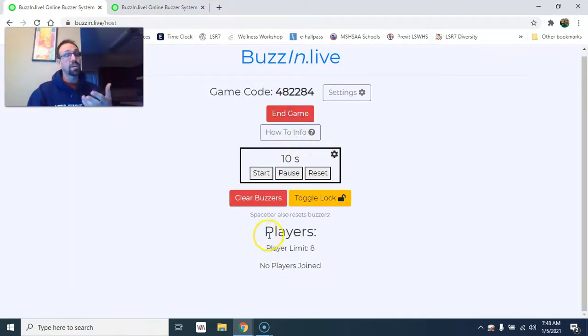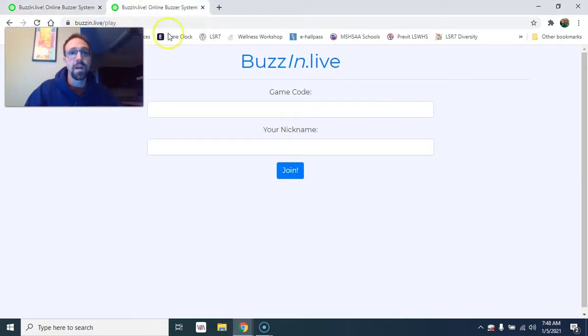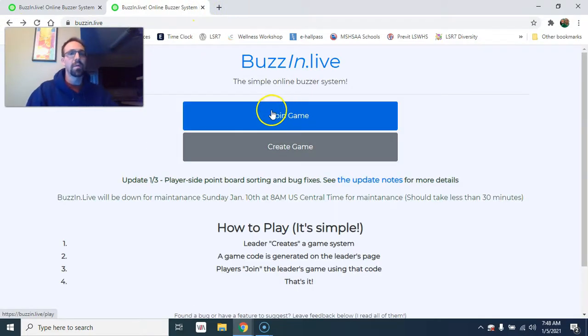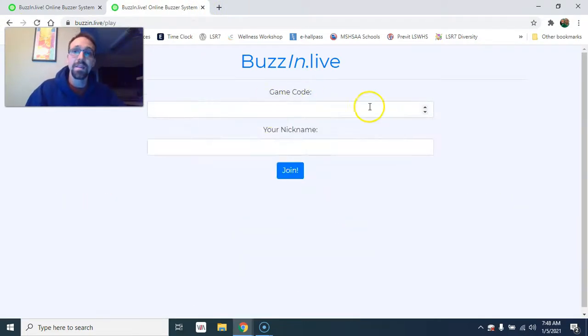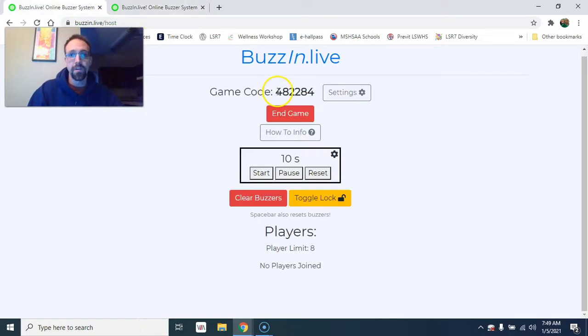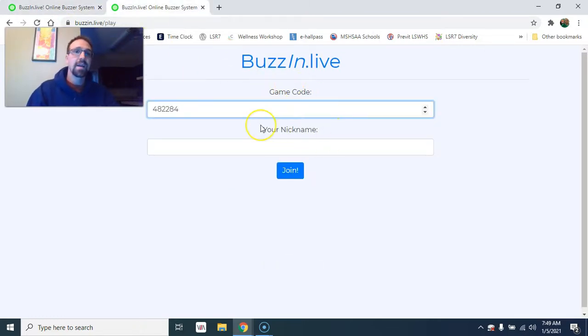So let's talk about how players are going to join. You're going to be giving this game code to the other players. So the players, when they go to buzzin.live, they will click join game instead. So I will go back, join game, the blue button at the top. And then the game code, which we saw from this one, is 482284. So I'm just going to put that in here. This is what you'll give to the students wanting to play.